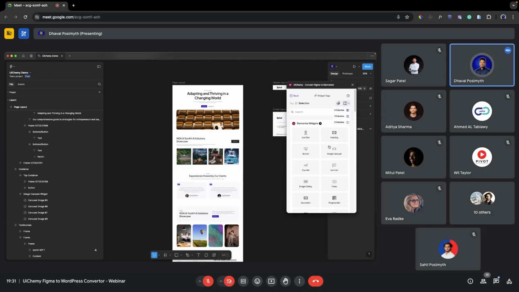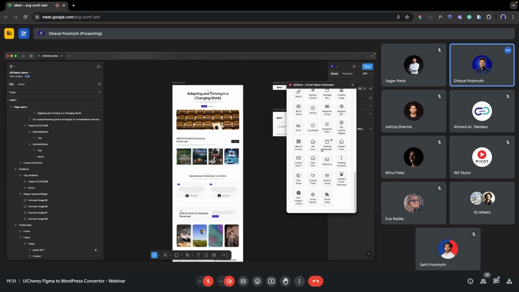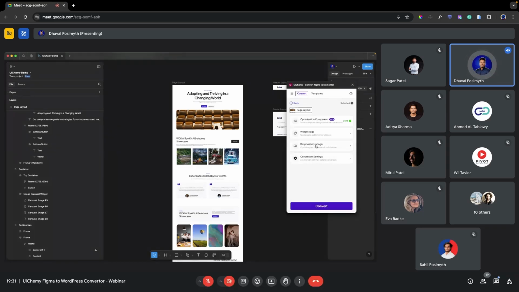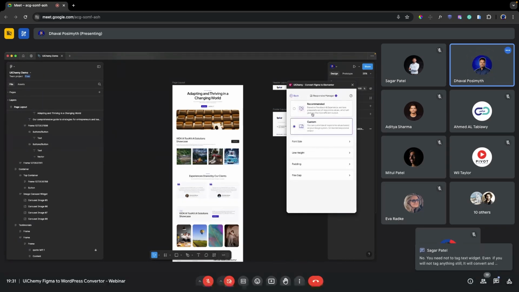This is the option if you want to customize your columns, if you want 3 columns, if you want 4 columns, right? This looks like Elementor's backend, so I'm keeping 2 columns. Okay, let's move. This is the responsive manager. So basically, it helps to make your design responsive in mobile and tablet device.